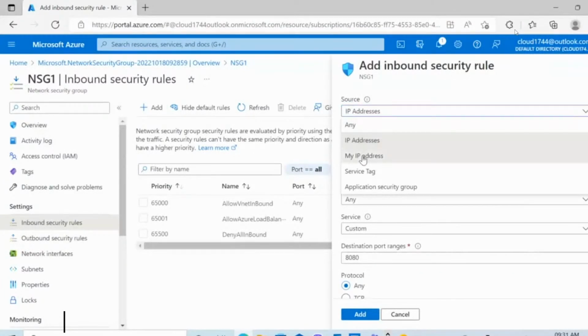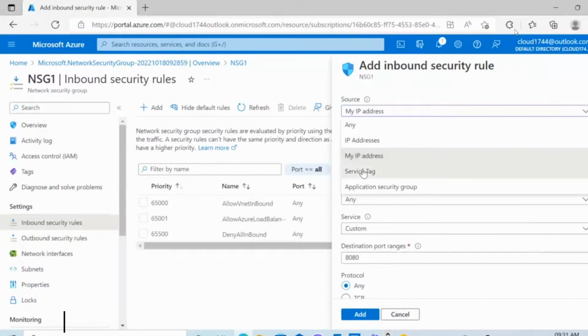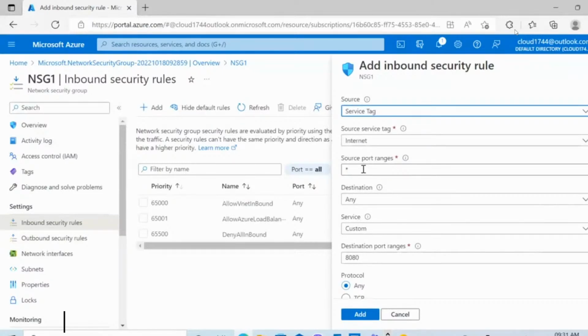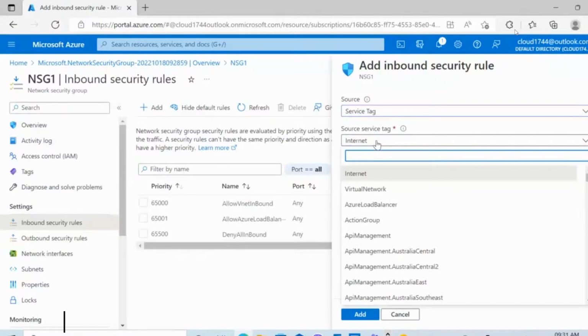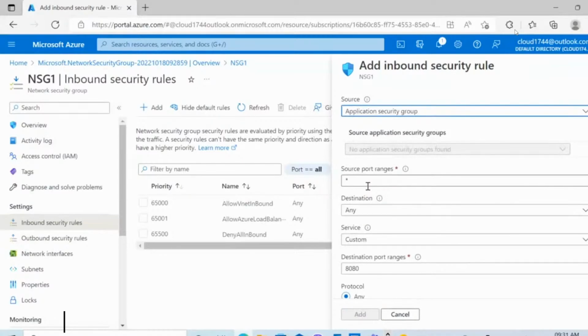If the traffic is coming from a specific IP, then I want to entertain. If the traffic is coming from any service tag, like from internet, from any other resource like virtual network, or we can say virtual machine, then I want to entertain it. And if the traffic is coming from any specific application, I want to entertain.